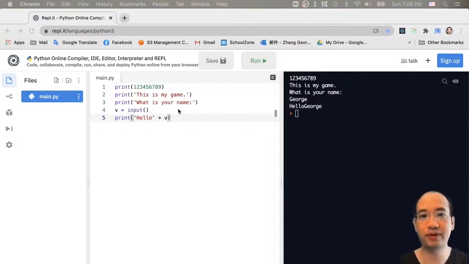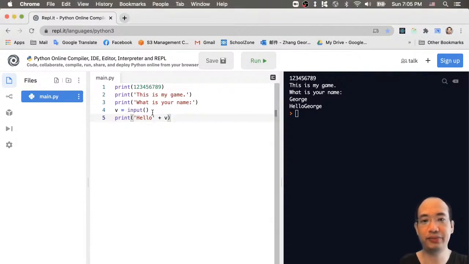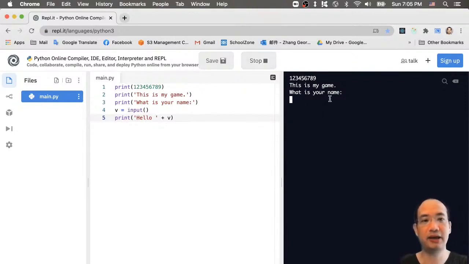I think most of you are already done, because it's very simple. What you need to do to fix the problem is just add a space behind the hello, so you can have a space between them. So I'm going to click my run button again, and it's saying what is your name. So I would say my name is Garfield.